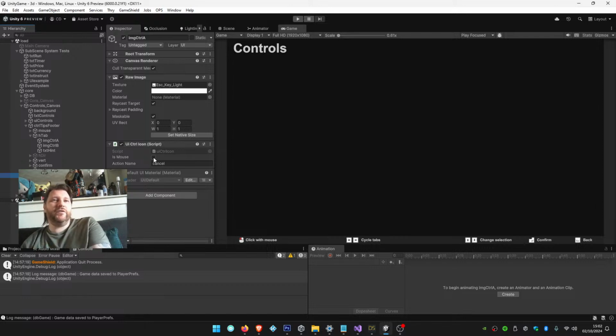Okay, is mouse is also set in the inspector. Okay, yeah, we basically determine whether it's a mouse icon or not. But wait. Is mouse means that we don't need to return an icon for it, I guess, but why would we have... Oh, no. I remember what that's for.